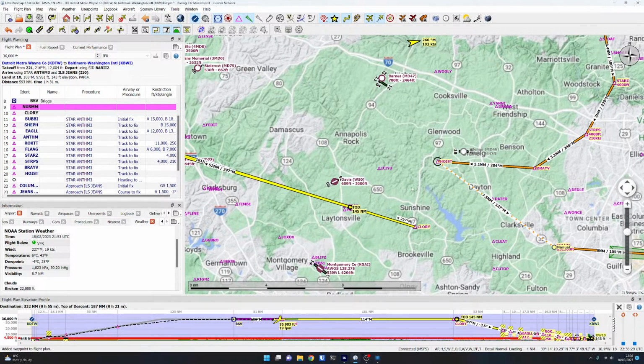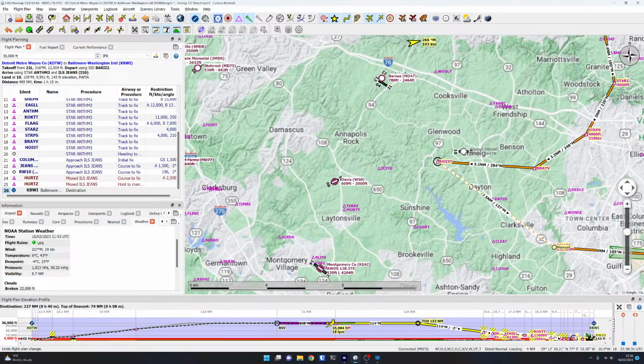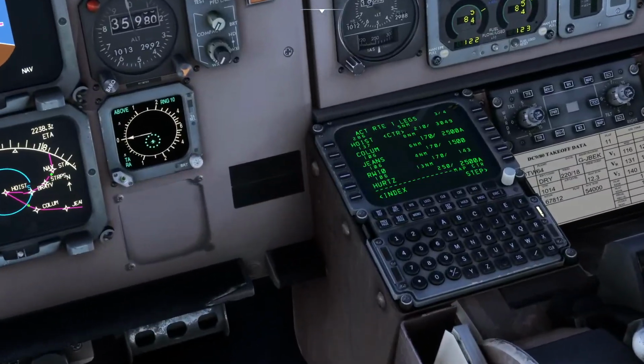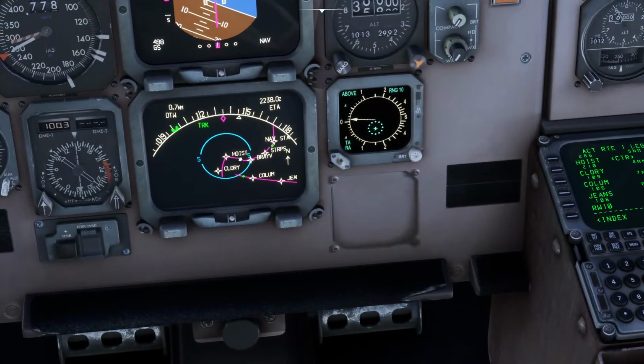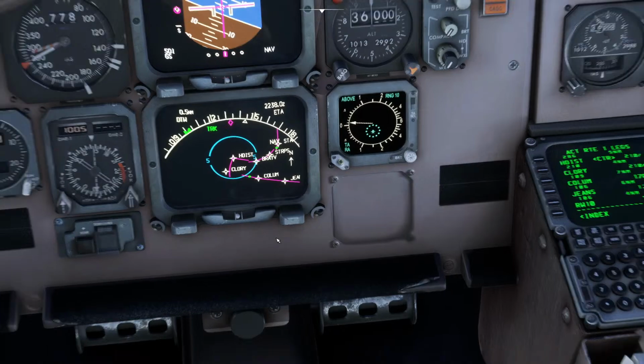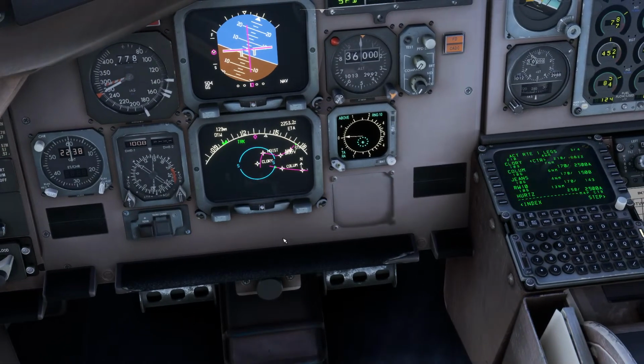Of course this won't let us do it because it's in the middle of the plan. Let's see if the actual aeroplane will let us do it though. CLORY, and we'll put it in front of column, and it will let us do it. So we can execute that, and you can see now we've fixed that to an extent.